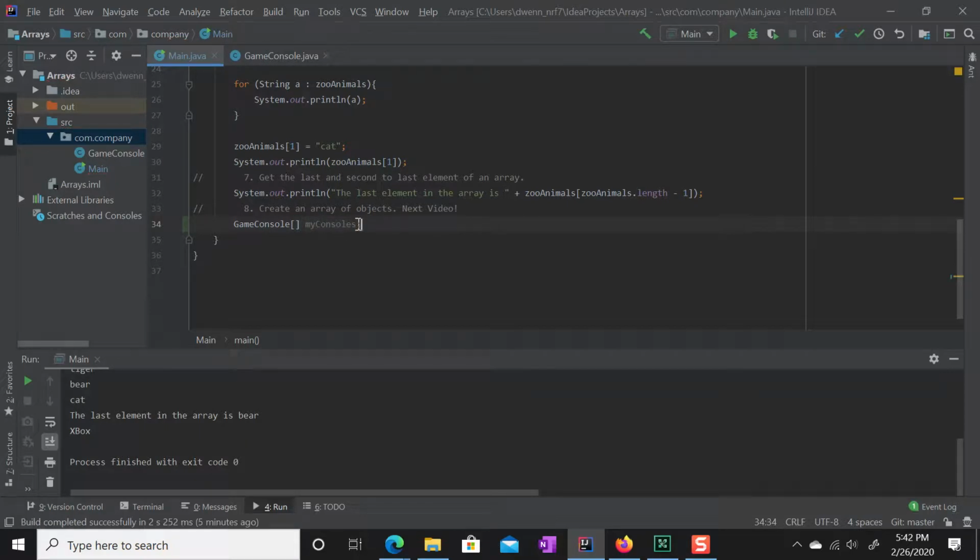So right now, myConsoles refers to an array of game consoles. So it's referring to a list. My consoles aren't the actual physical consoles. They are not instances of any objects. They just refer to a game console array.